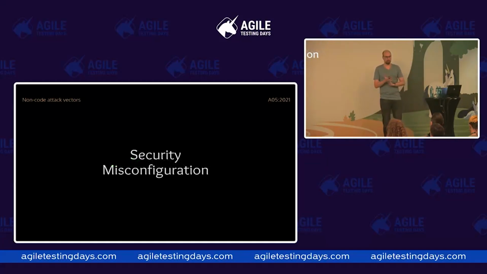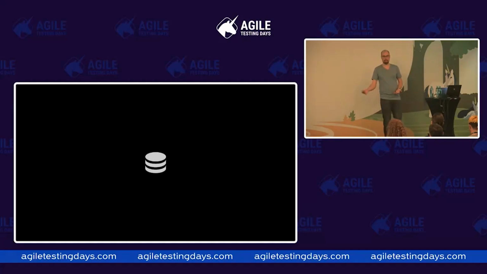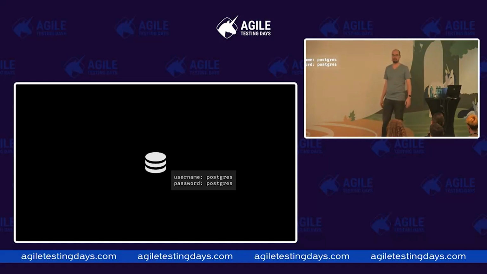In this category, we're going to talk about security misconfiguration. This is secure design, secure tools, but insecure configuration. For example, I need a database. I need a database for my application, so I pick a Postgres database. Awesome, good choice, nothing wrong with that. But please, change the default username and password.